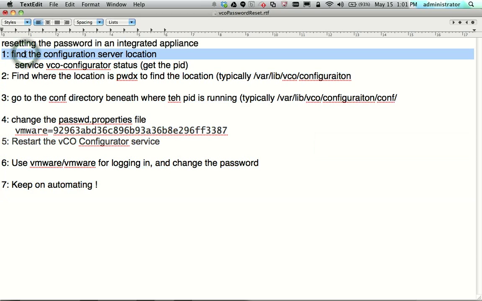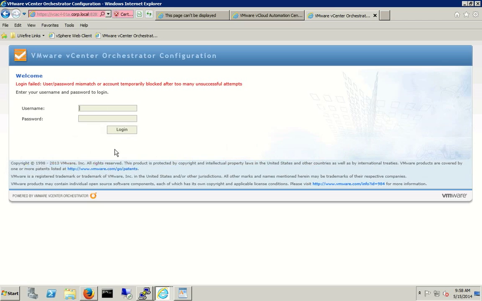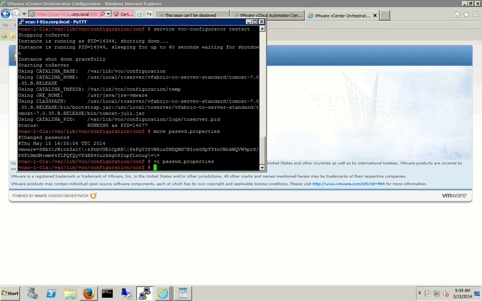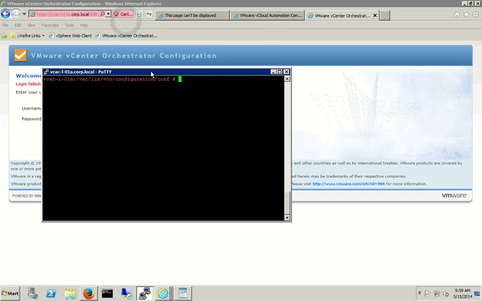First thing you want to do is find out where the VCO configuration server service is running, and keep in mind there are two services running on the appliance. Typically it's the VCO configuration server service, which lets you configure VCO, and then the VCO server service itself, which is the state machine that runs all of the orchestration for you. So you want to check where the VCO configuration server service is running.